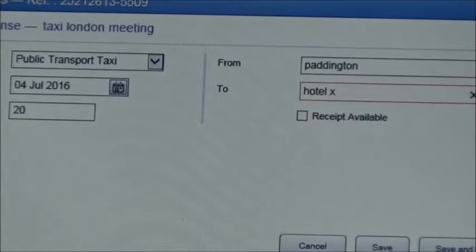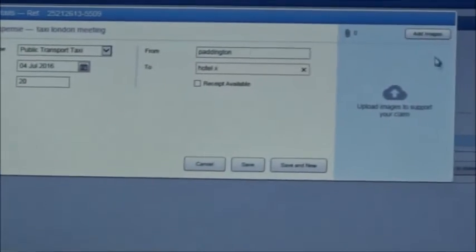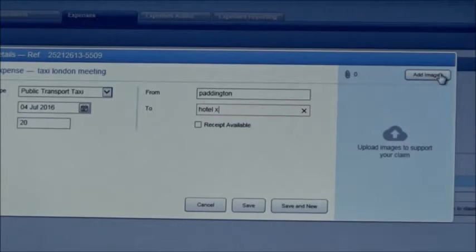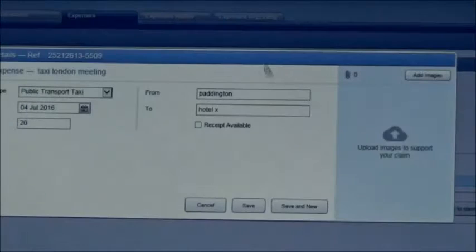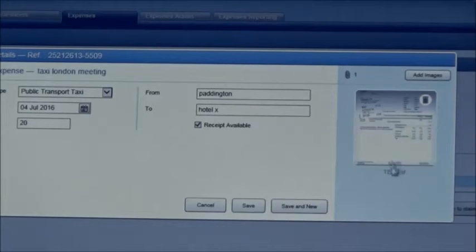One new bit of functionality which has just come live as of yesterday is to upload images, upload a receipt. Once you've loaded your receipt from the printer into your machine, or scanned it in from your phone, you can add an image. I've got some images in my pictures directory. I'm going to click on one as a test file. It then shows the image.